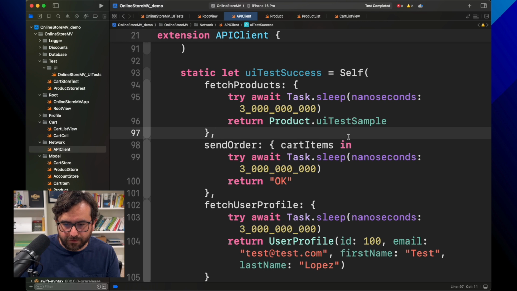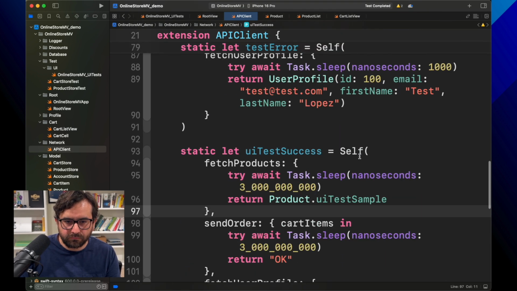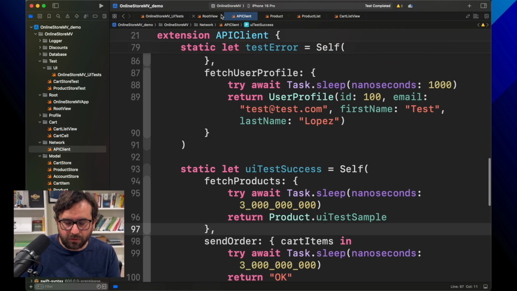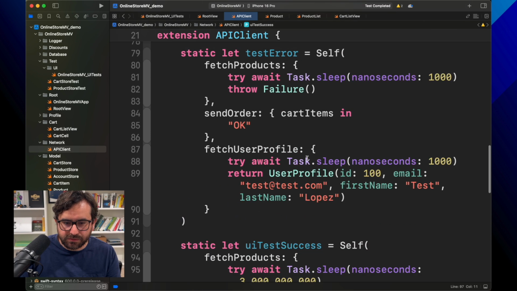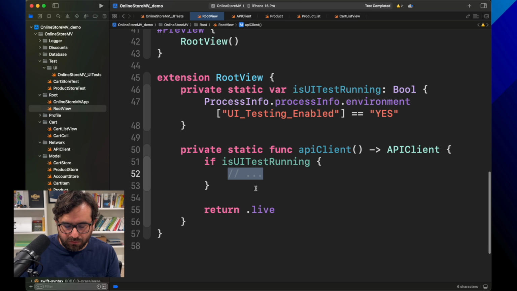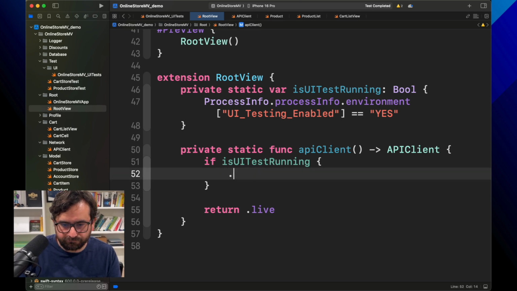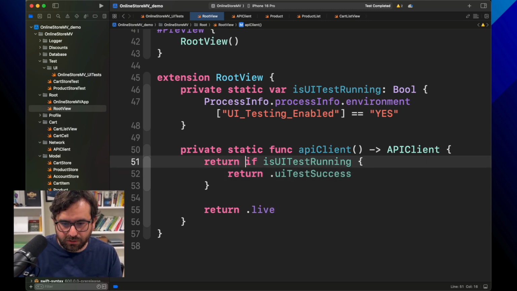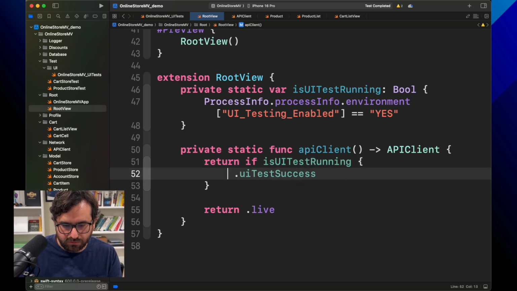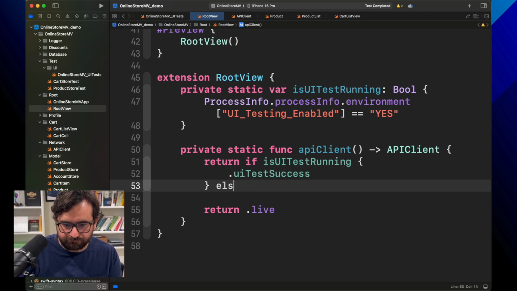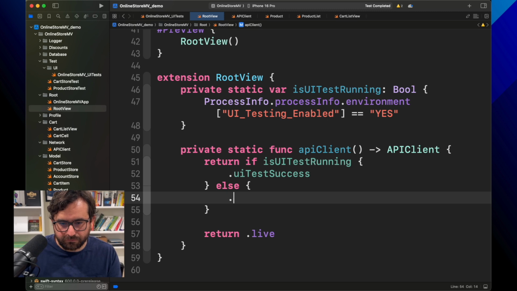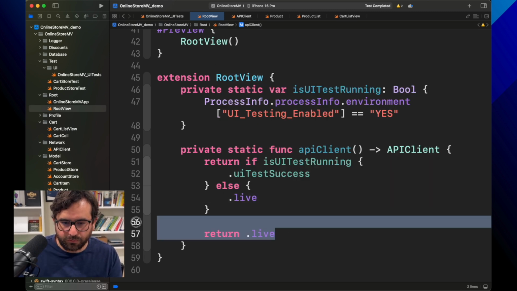Great. Now, instead of all the instances, I'm going to use .uiTest. And if you're using the new syntax, we can do that, right? Else. There you go. It's up to you. All right.